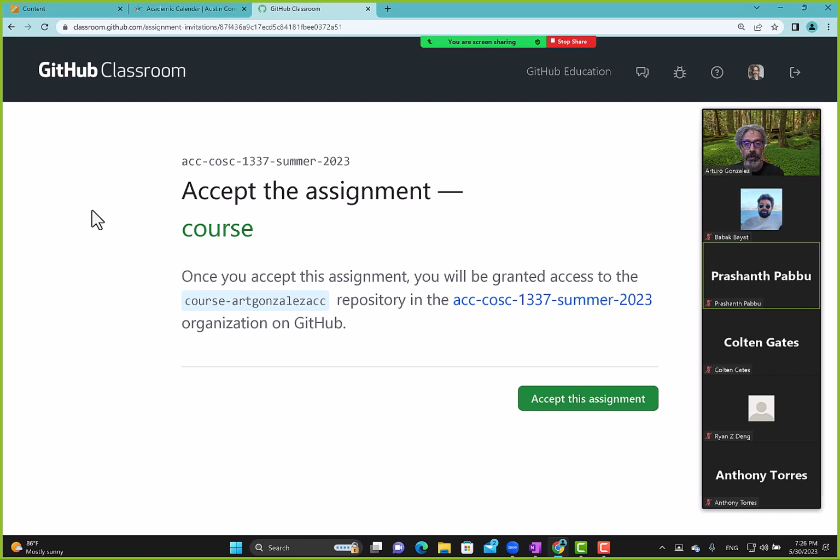If you're on this screen, feel free to click on accept this assignment, and it'll set up your space on GitHub. It takes about 30 seconds. You can wait maybe 30 seconds and then hit refresh, and then you will see a link to your space on the cloud. You can follow that link and save it as a favorite because you will be using it for the rest of the semester.